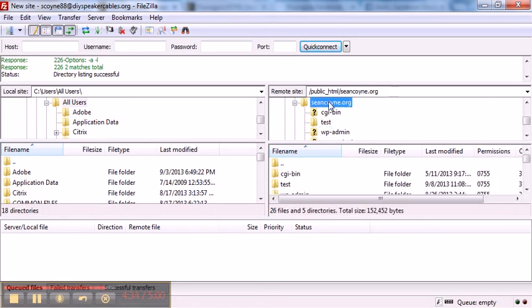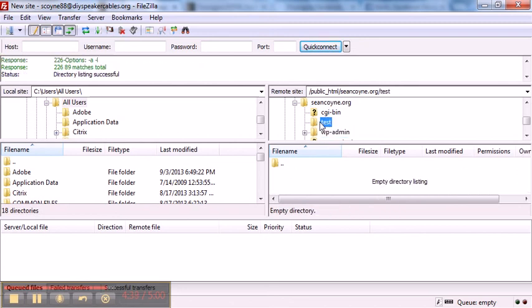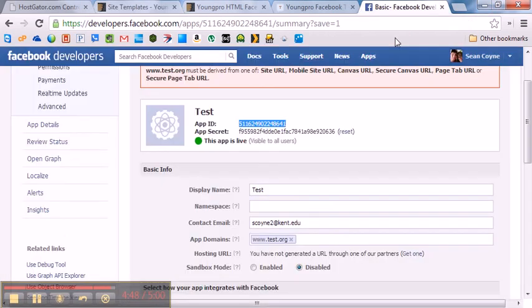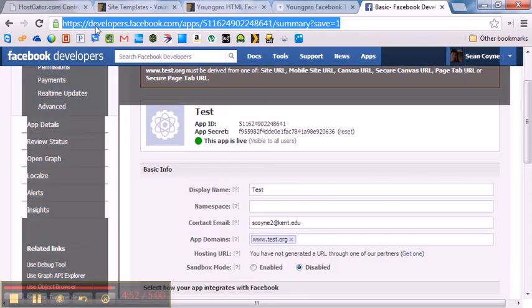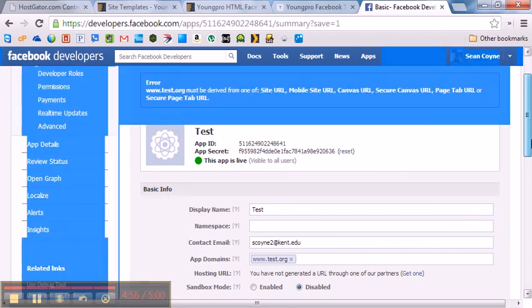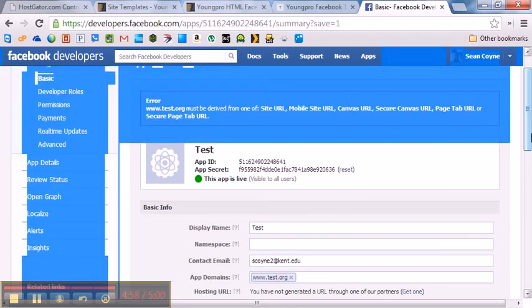Now there's WordPress installed on the site, so it just makes a separate folder, and then you have to have seancorn.org/test as the URL that you used in that Facebook application. And once you have that set up, you should be good to go. Everything should be connected properly. If you have any questions, feel free to visit me at my website.